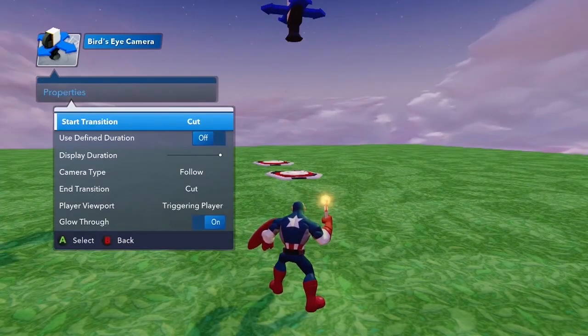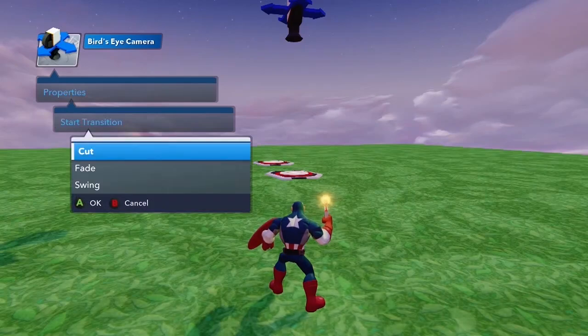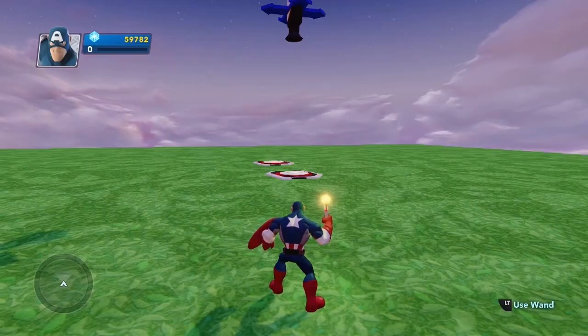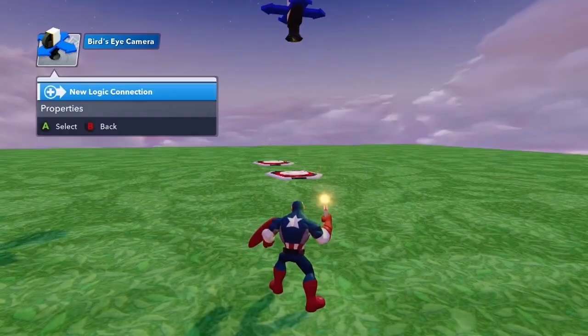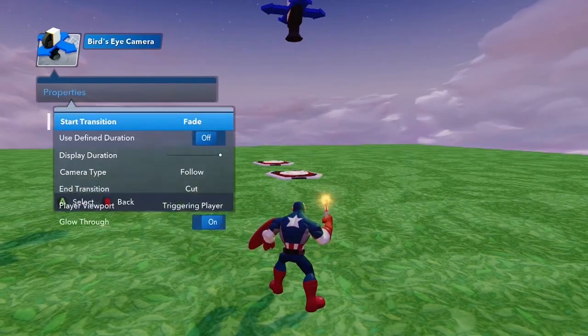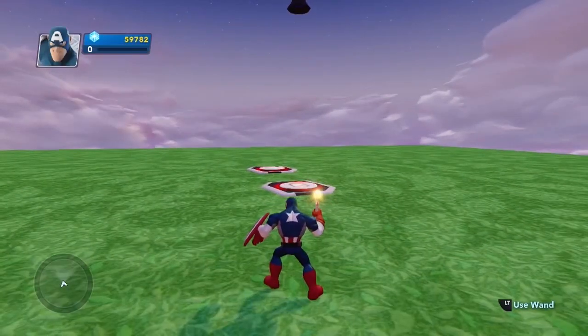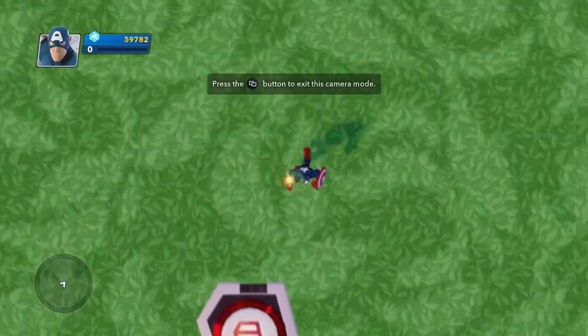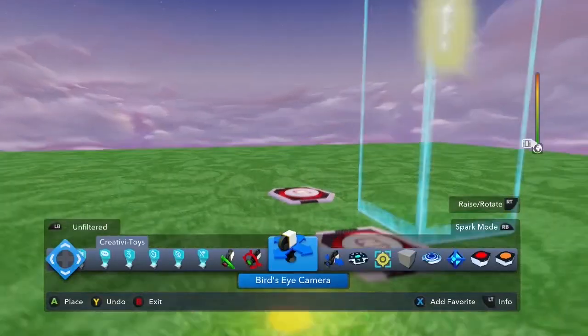First thing is start transition. What is that? The transitions are how you go from the regular third-person camera, or say another camera you have activated, like an isometric or side-scrolling, to the top-down camera. For that we have three options: cut, fade, and swing. The cut is the one that we have already seen so far, which is just an abrupt transition. But if we try to go to fade, let's select it right here, it will do a fade to black and then go to the top-down camera. So step on it, and now we are right in the top-down, which is nice.